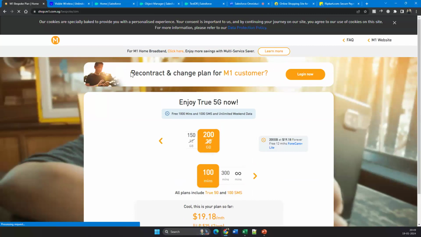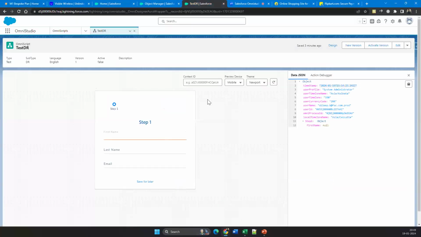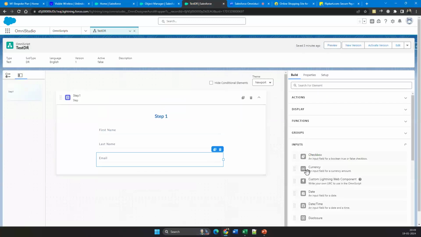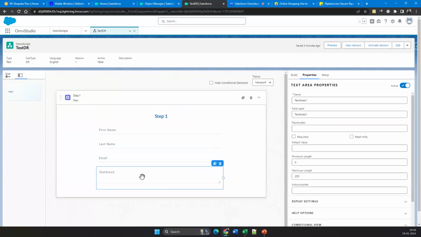For example, this is nothing but a simple text field. Sorry, I'll just show you. So, the whole idea behind Omni Studio is having that entire setup without involving much coding, right? Exactly, yes.